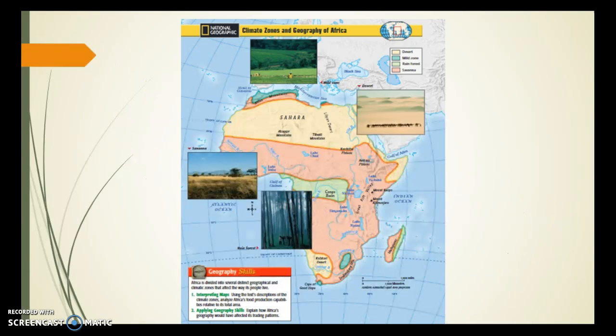So again, those are the 4 major regions, and you can see the light tan area is the desert, the mild is the darker green, the rainforest is the light green, and the savanna is the peach colored areas.